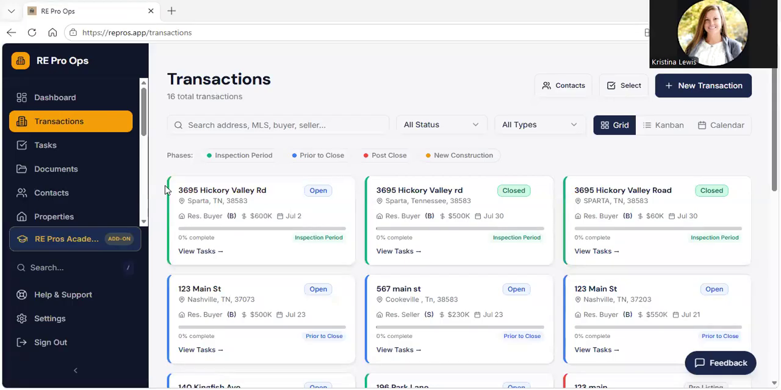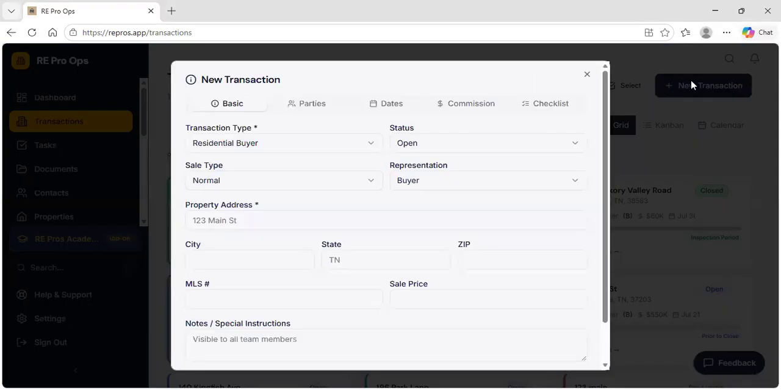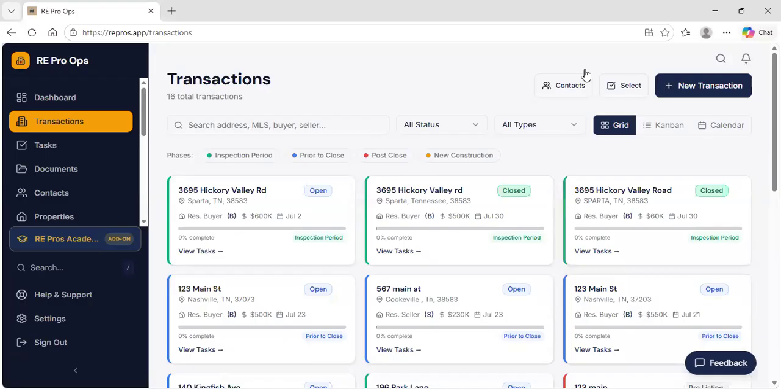Okay, in this section, we're going to walk through how to enter a transaction. So you will come up here to new transaction. First of all, let me go over this actually. You have your access to contacts here. You can select transactions in bulk right here, add a new transaction. You can always search by address, MLS, buyer, seller.